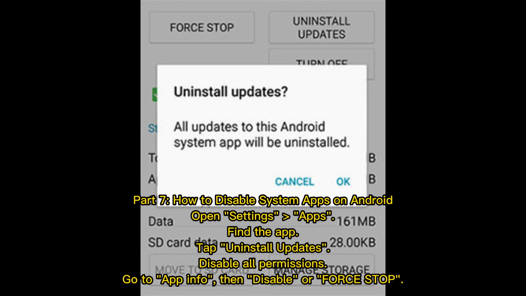Part 7. How to disable system apps on Android. Open Settings, Apps. Find the app. Tap Uninstall Updates. Disable all permissions. Go to App Info, then disable or force stop.